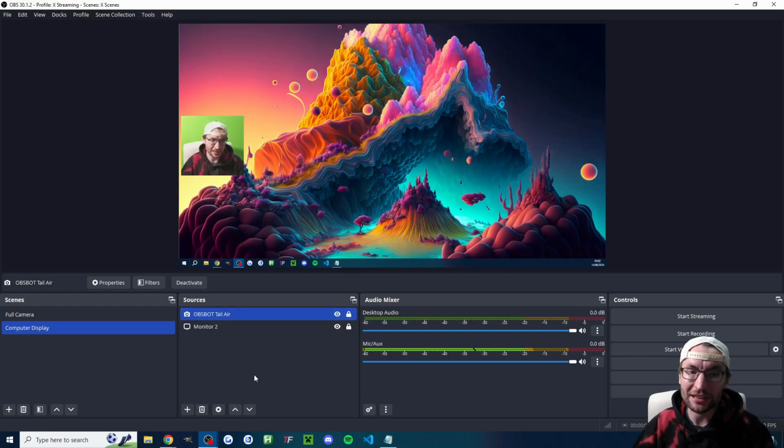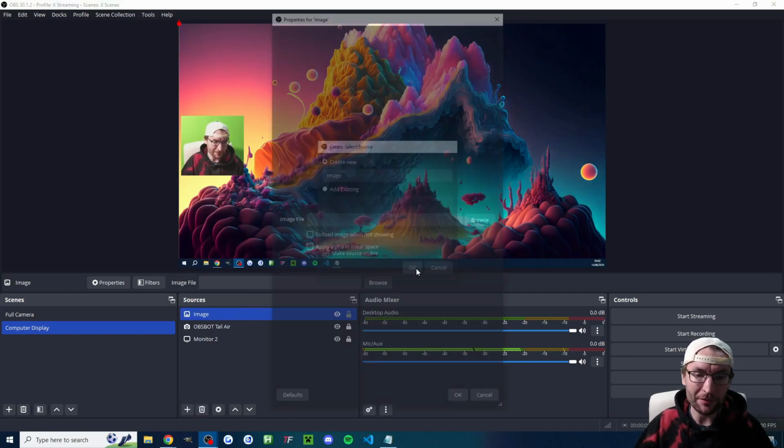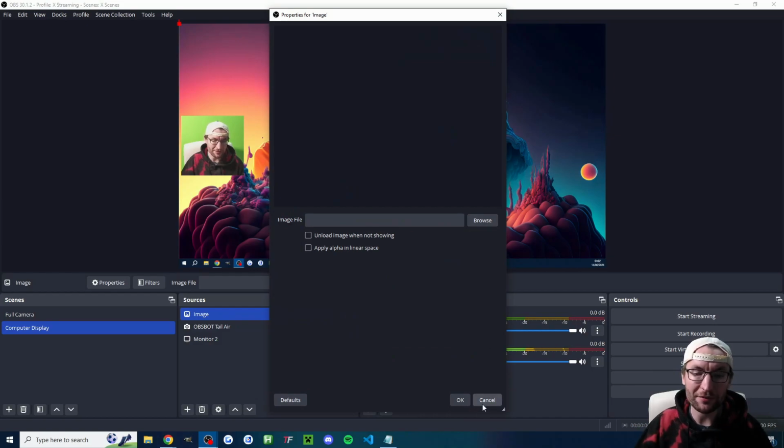So under these sources, as you probably already worked out, you can basically add anything off this list. The most common one is usually an image, and another common one is text. So for example, you might just want to advertise something, advertise a website or a social media, and you might have an image that does that. You just click on image, you give it a name if you want, press OK, click browse to find the image. Then you would just move it around the screen and crop it like we've already done with my webcam.